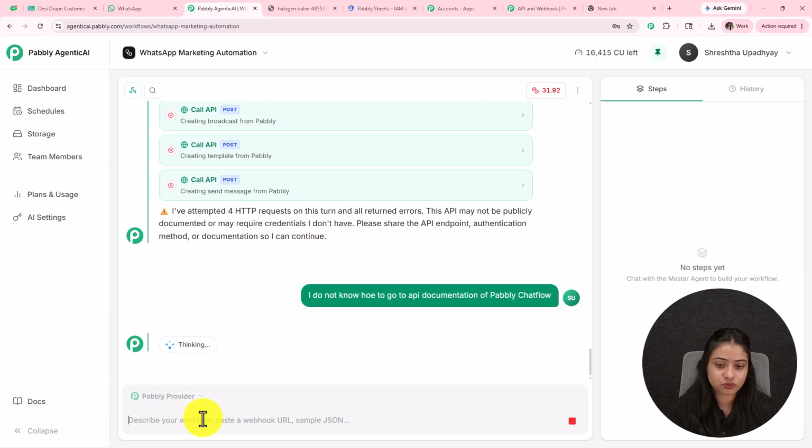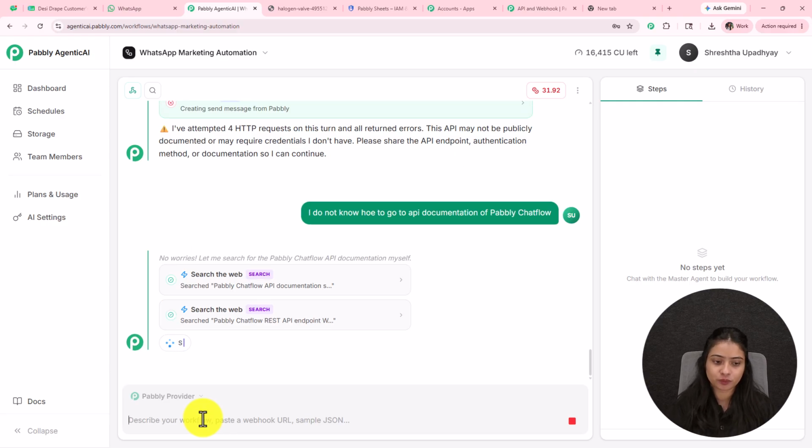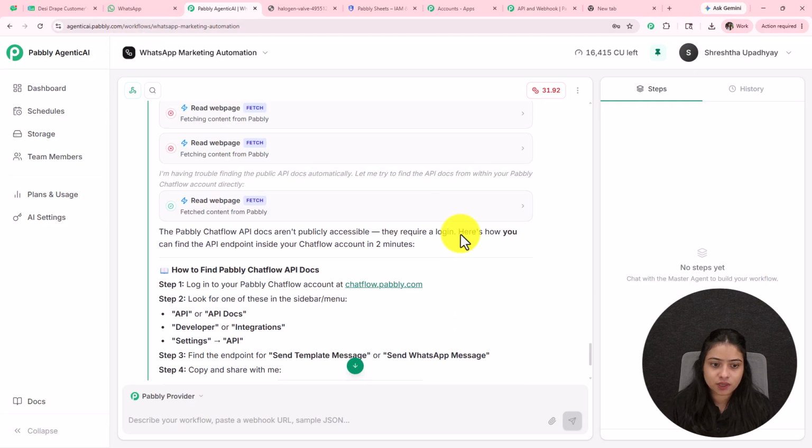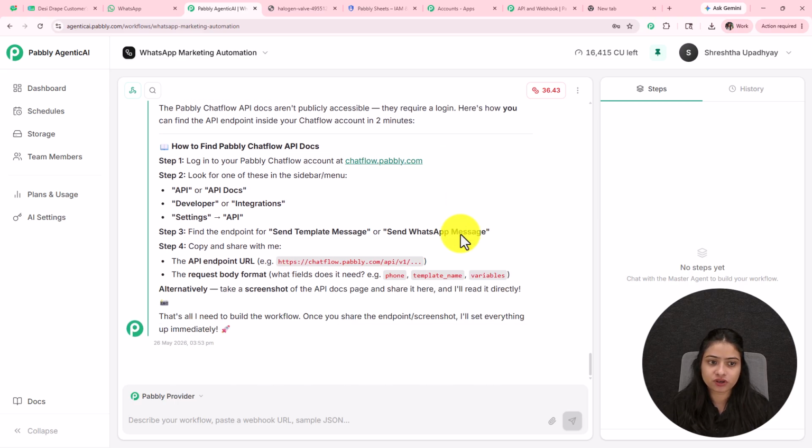I do not know how to go to API documentation of Pabbly Chatflow. It will provide me the steps to get the API documentation over here. The Pabbly Chatflow API docs aren't publicly accessible. They require a login. Here's how you can find API endpoint inside your Chatflow account in 2 minutes. So we can go towards this. We just have to go towards API section or the developer or the settings section. Okay, so these are the steps it is providing me.